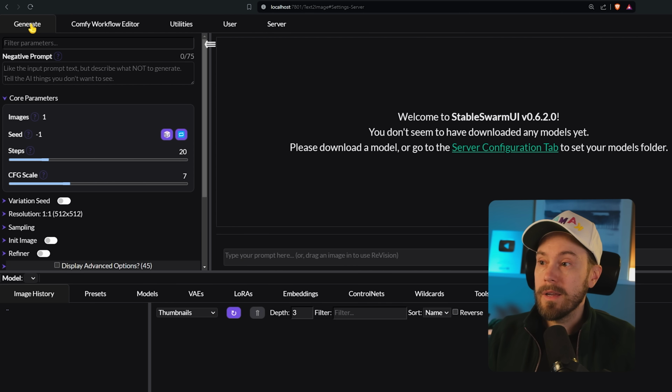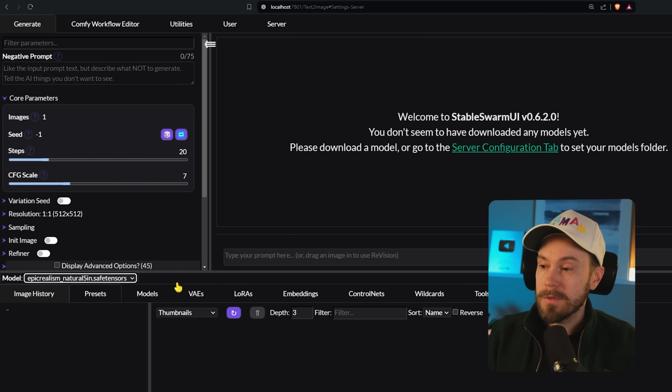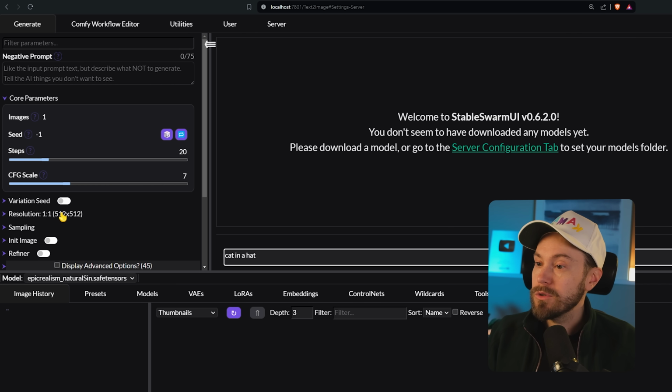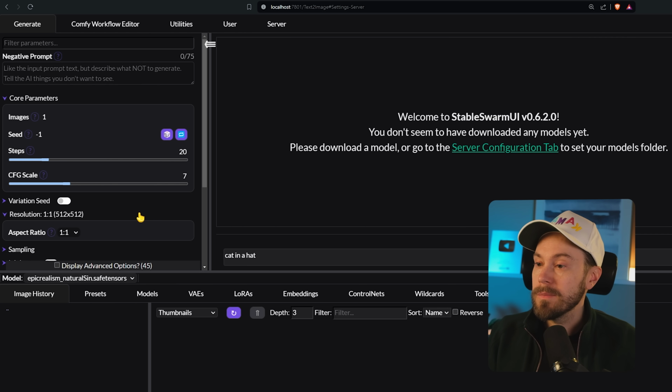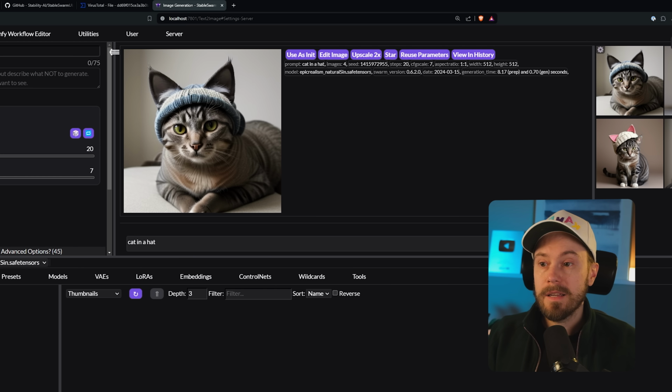So if we head back here, let's go to Generate. If you can't see anything in the models drop down here, you can press the little refresh button, and in a second or two you should be able to see your models here. So now we have a model. We're going to type here "cat in a hat". We have one image. We have resolution set here at 512 by 512. I'm just going to leave it at that for now. We might change this to four images, and we're just going to generate. Now we can see our cats in a hat coming in live here. So this is how you get Stable Swarm running.